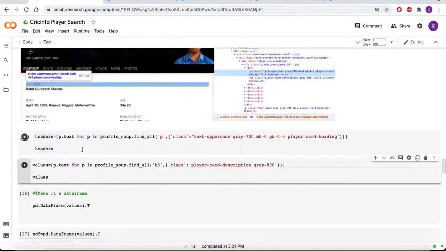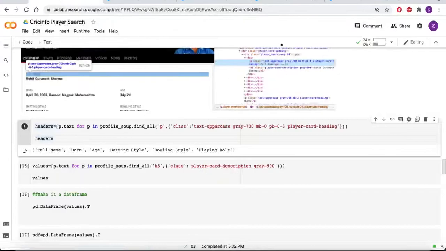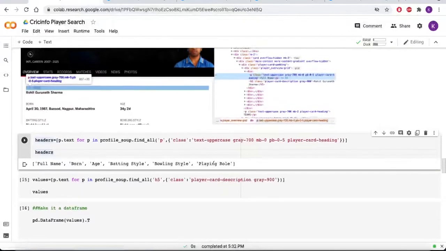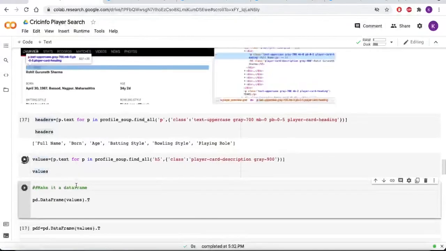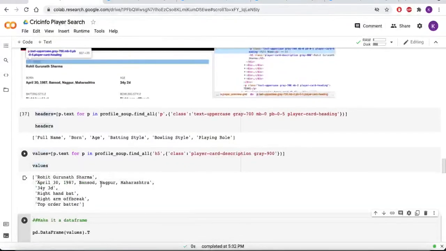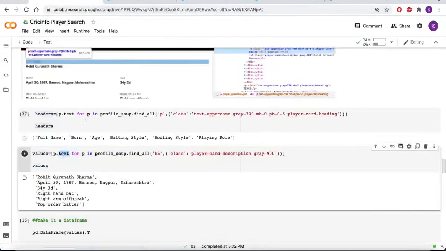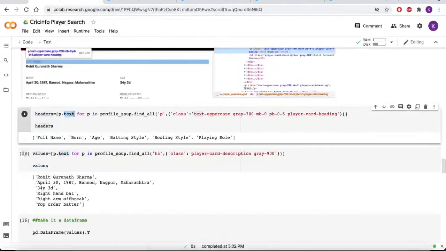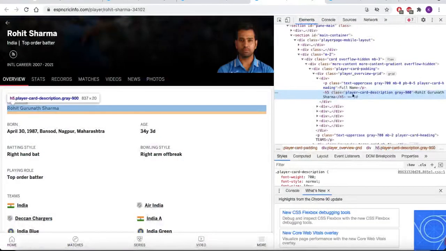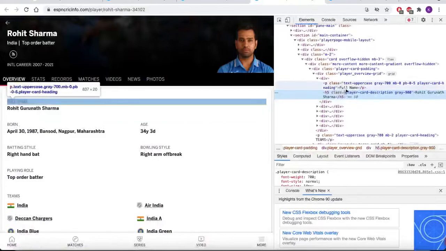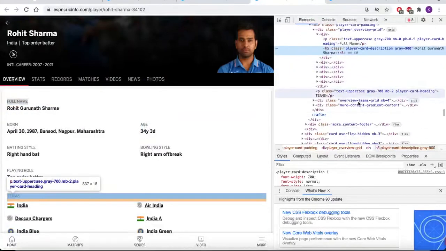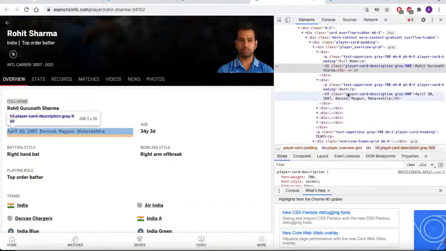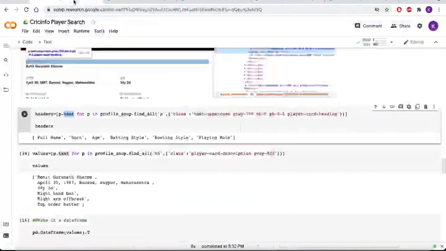I'm finding out all the elements which are there under the headers. So you can see for Rohit Sharma, we have 6 different elements. And what are the values of those? We get it neatly because we are getting the text element of those elements. So you can see here the text. Rohit Gurnath Sharma, full name. Next one is this element, born in Nagpur, Maharashtra. So that's what I'm trying to do.